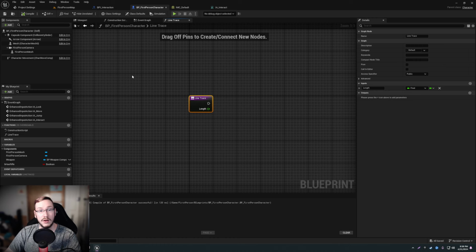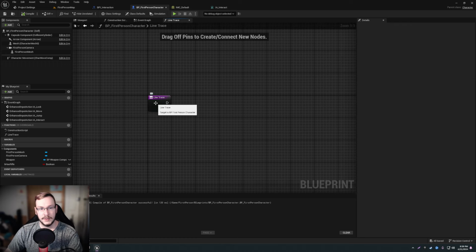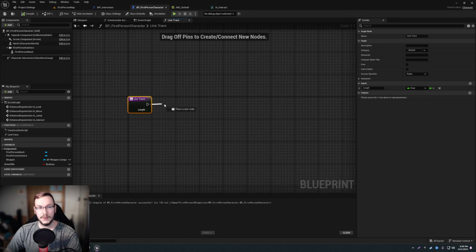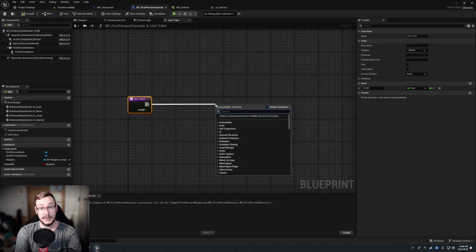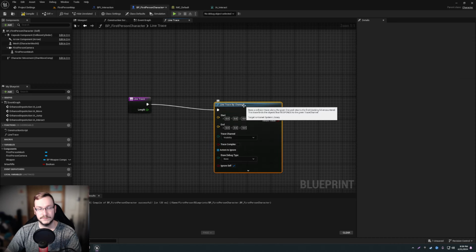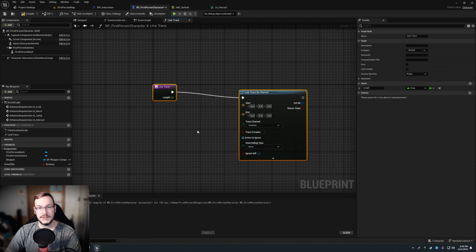Now we can call this line trace and check any length. So now that we have the function that requires a length, let's go ahead and pull out of the execution pin and type in line trace by channel. Not the multi, just the regular. Also, fun fact, if you grab both these nodes and press Q, it will straighten it up for you.